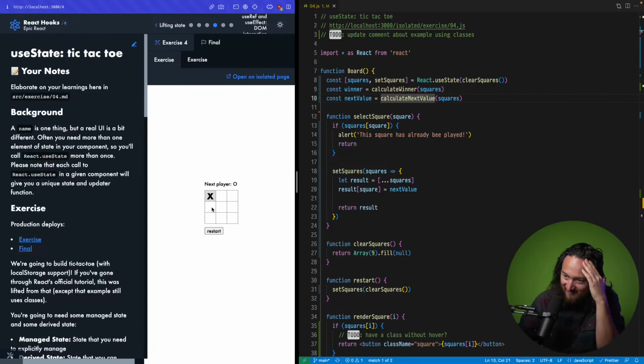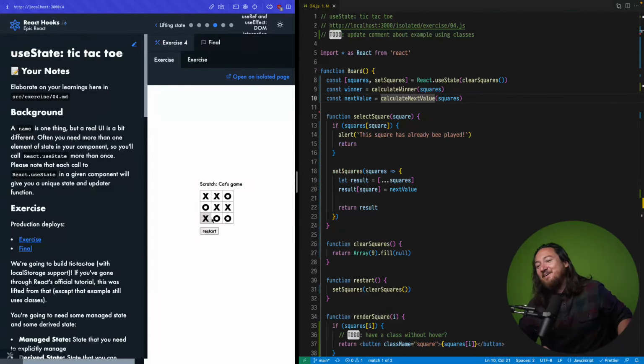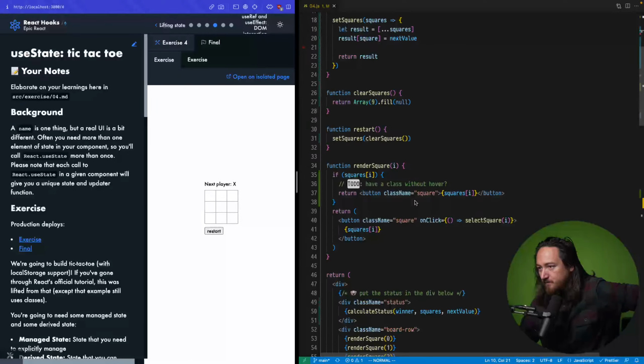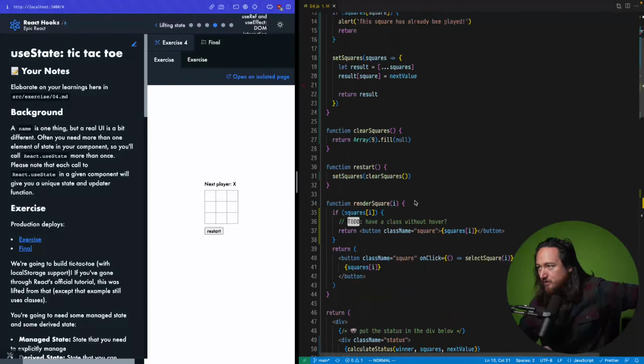So X, O, X, O, X, O, X, O, X. Okay, cats game. Whew. Okay, we did it. So it looks like it's also working with that. I don't think there's any issues there, which is great.